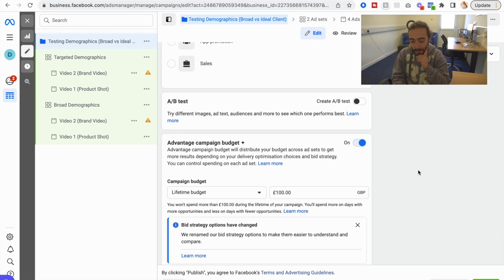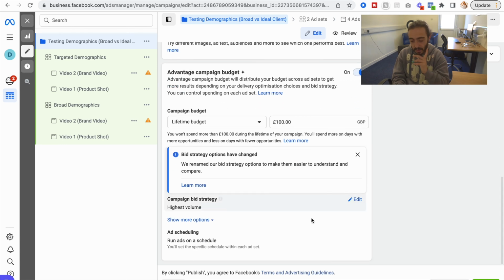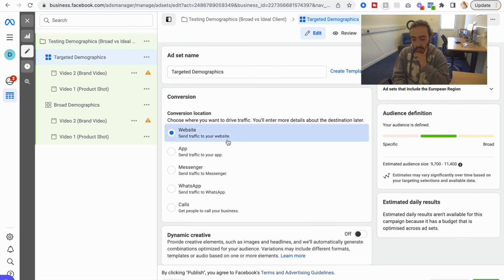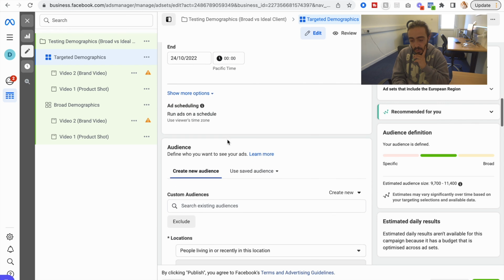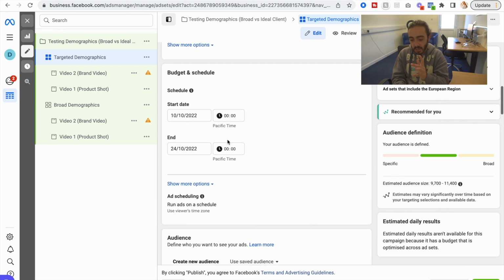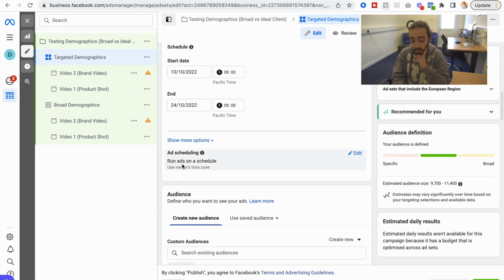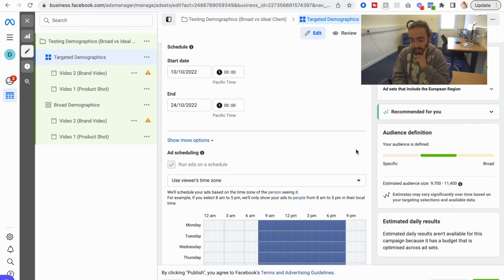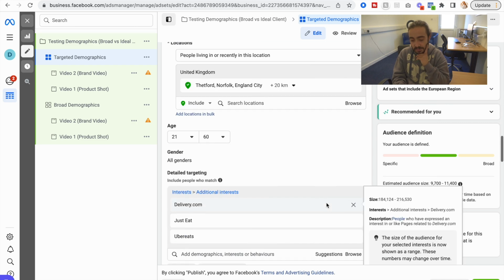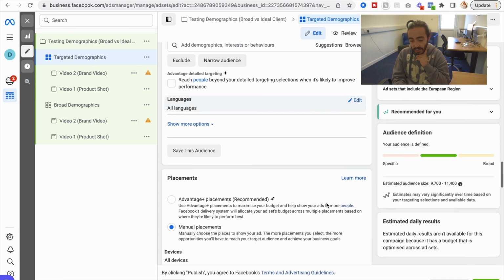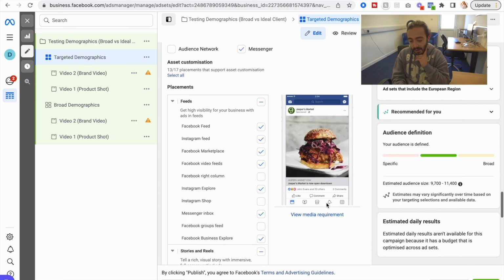We're not running an A and B test. We've set a lifetime budget. Ads are on a schedule. Okay, we've just run through the demographics here. I'm happy with that. The time in which it's running is fine as well, and they're running on a schedule. We have that here. Schedule's correct. Interest and everything here is correct as well. The placements are fine.